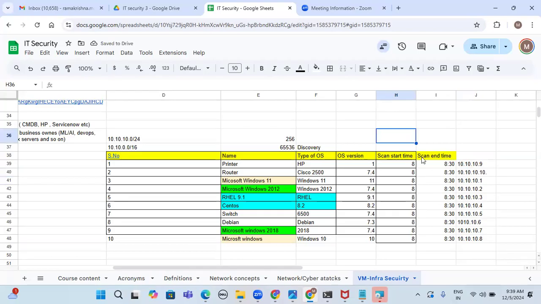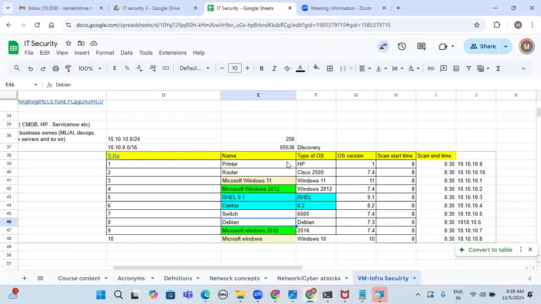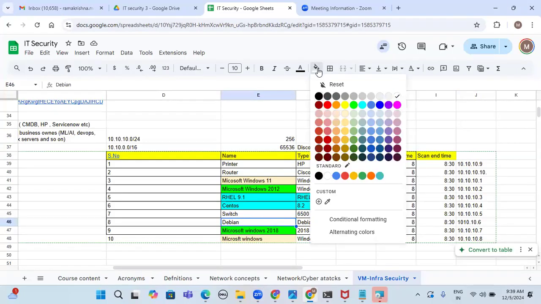Okay. Now, anyone want to give an answer? Total 5 servers, 2 Windows, 3 Linux servers. Windows 2012, 2018, Linux RHEL, CentOS, Debian. Okay. So how many, Naidu, you are saying? Total 5 servers. Yes, sir.